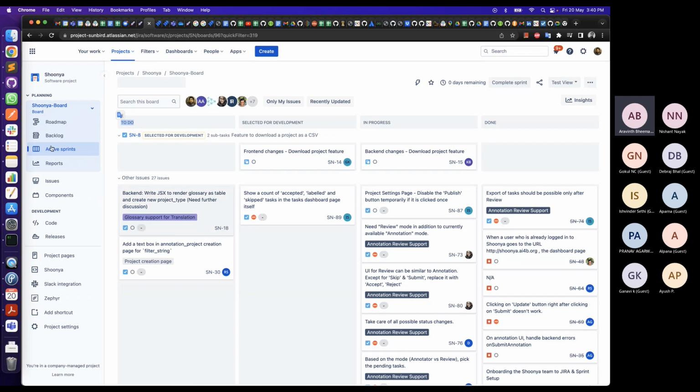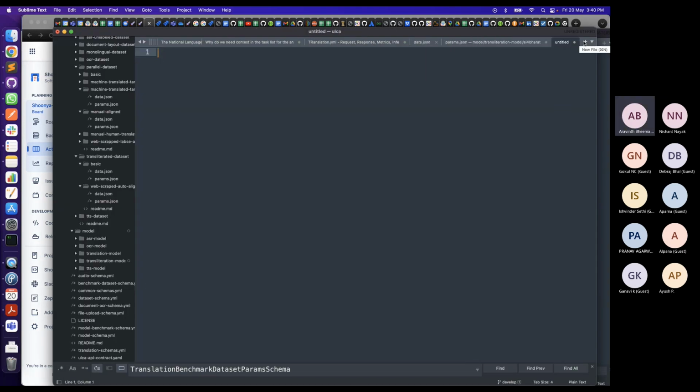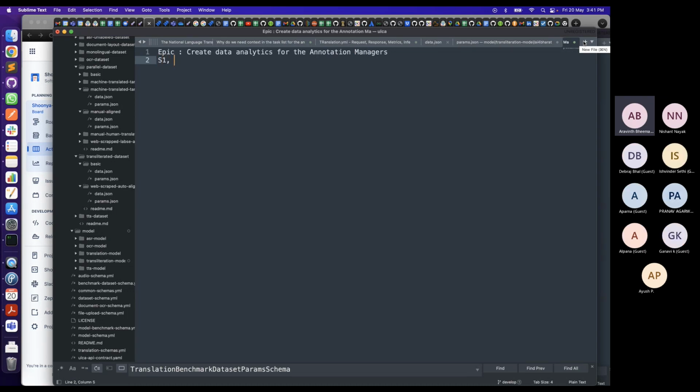If you just Google for some examples, you will get a very good example. I'm just saying with respect to Shoonya, right? A sample epic could be to create data analytics things for the annotation managers. This can be created as an epic. Let's say it's spanning across sprint 1, 2, and 3. So basically we are equating it to 3 weeks, right?